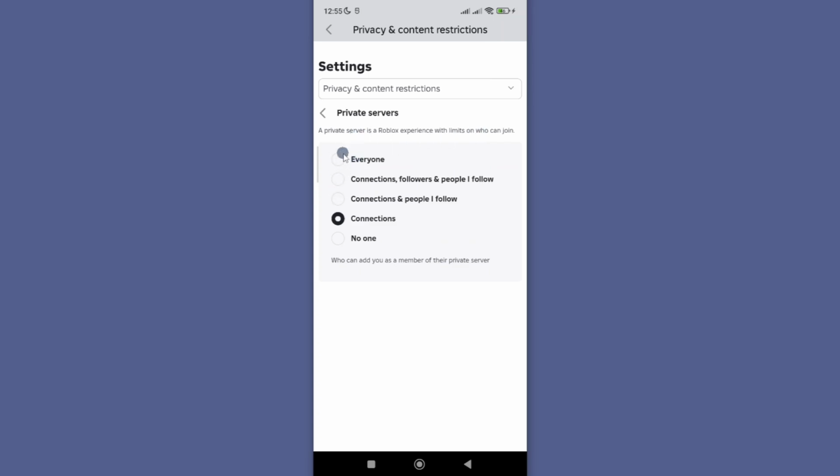So if you wish to restrict, you can go ahead and tap on none, or if you only want connections or connections and people I follow, you can also choose that. So choose your preference and it will be saved automatically. So that's how you can restrict who can join your private servers on Roblox.